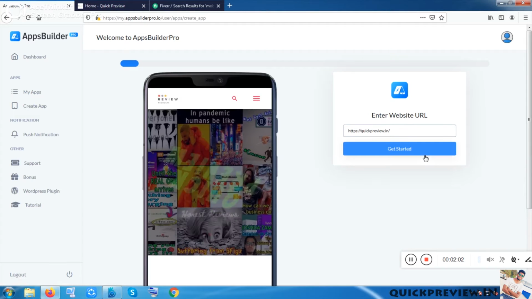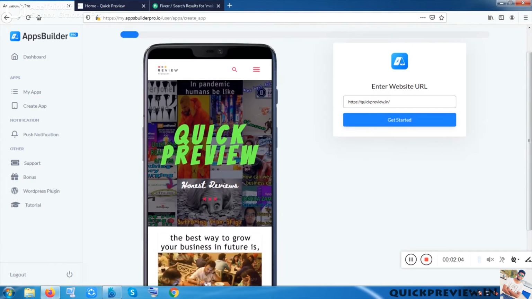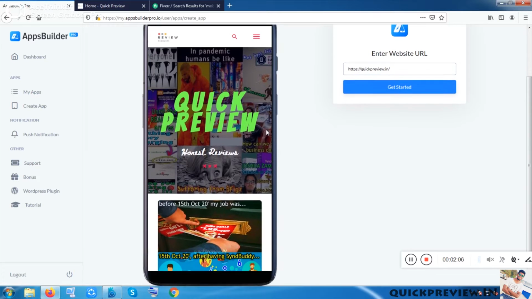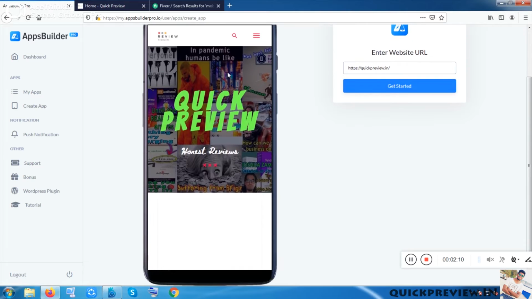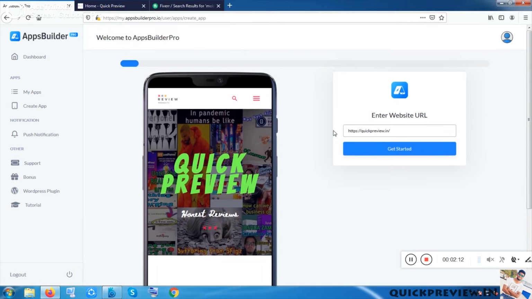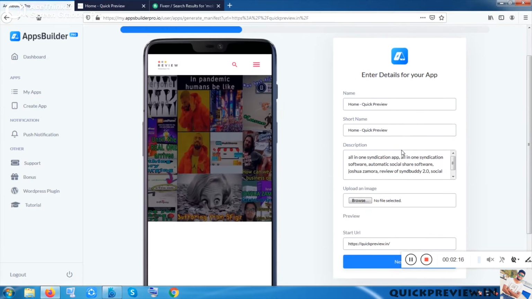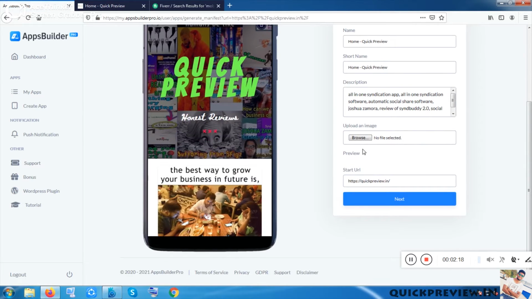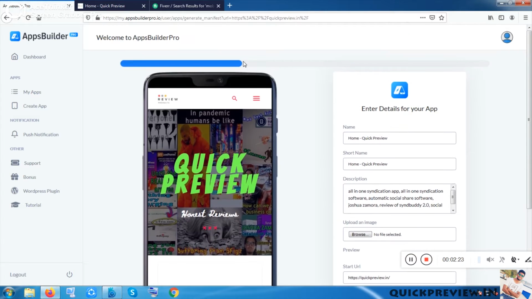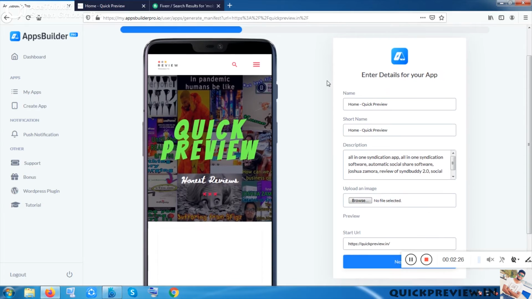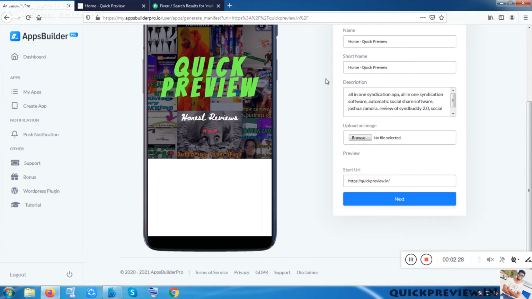Okay, now you can see, boom, I have just put my link, and in a few seconds, maybe 2, 3 or 5 seconds, my app is literally getting ready. Okay, now let me click on get started. So these are the descriptions you can see, and I can upload my image, I can upload everything, and this is a step by step progress bar, which is showing me how close I am to getting the app.